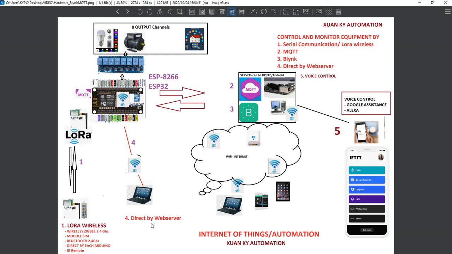So you have finished two video direct control your ESP by web server. Web server I will divide two part. One is you not using JavaScript. A second one using JavaScript.